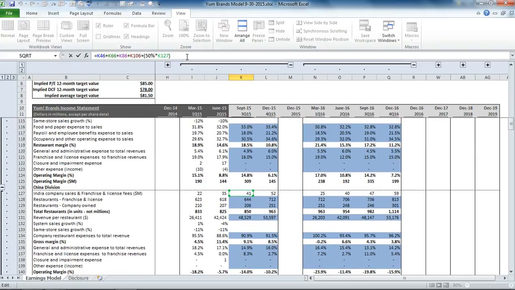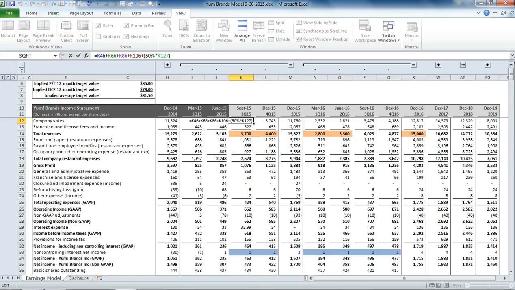Now for India, they don't actually break out the company-owned revenue from the franchise and licensees, so we just take 50% of that number and apply it to each one of those line items. That gets us to our total revenue, and since it's a cell that's shaded in orange, that tells you that it's consistent with what the consensus estimate is among Wall Street analysts.